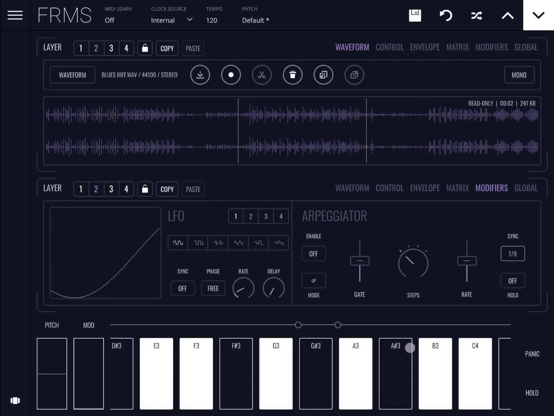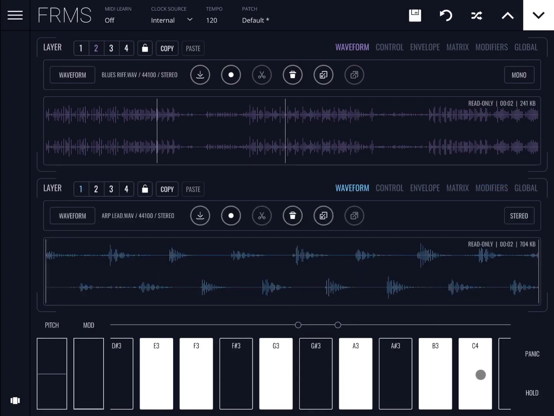And let's try. Let's click on the C4 and hold. Less delay, perhaps a little bit too fast. Again, let's show layer number 1 at the bottom, and let's go to the waveform, and let's again hold on the C4 key on the keyboard.